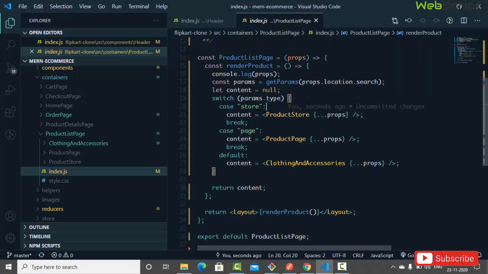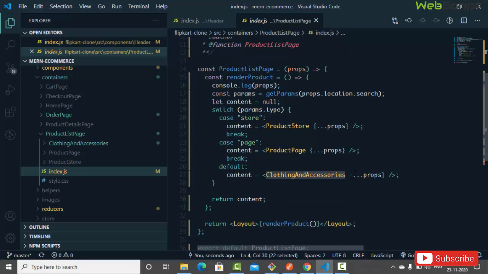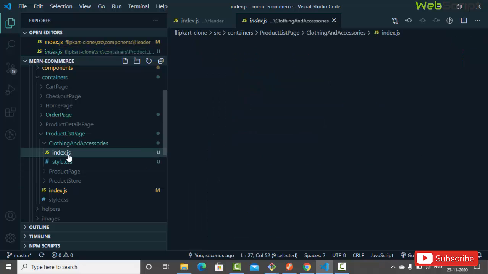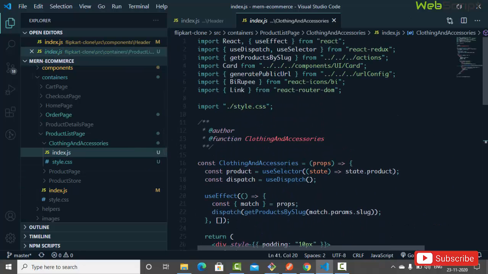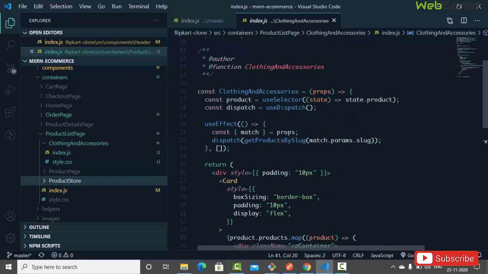This time when params type is nothing, or undefined, or anything which is not relevant, we are going to simply render this clothing and accessories component, and this is coming here, clothing and accessories, right? And the props over here. Now let's go to the clothing and accessories index.js file, and here we have everything like what we have in the product store page, the same thing, right? So let me walk you through this.